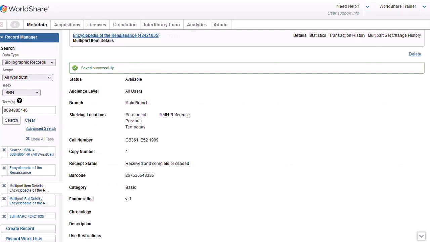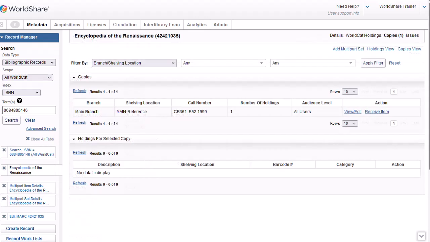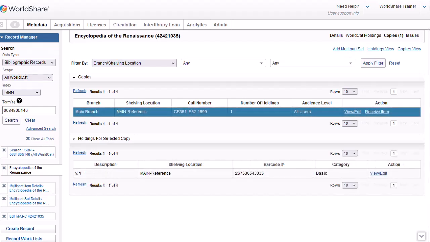Next, I'll click on the title to go back to the copy screen, so that I can add the next volume. Now if I click the main branch copy, it's highlighted, and now you can see the holdings below. There's volume 1 for my main reference location. To add volume 2, I'm going to again click Receive Item, for my main branch copy.